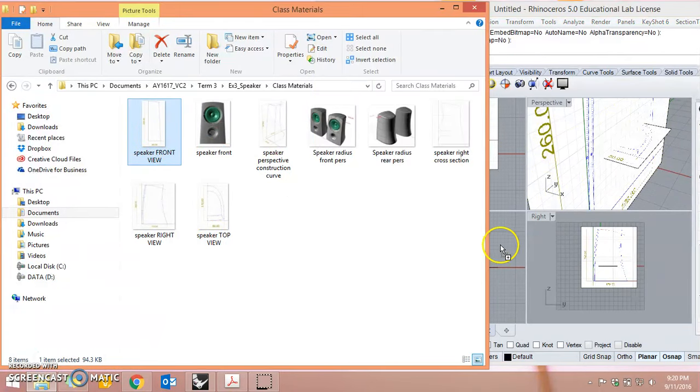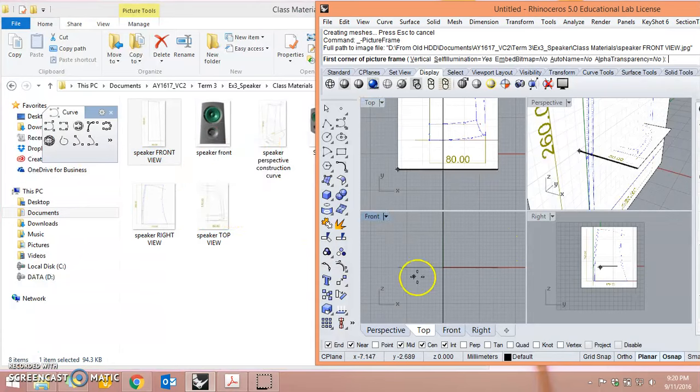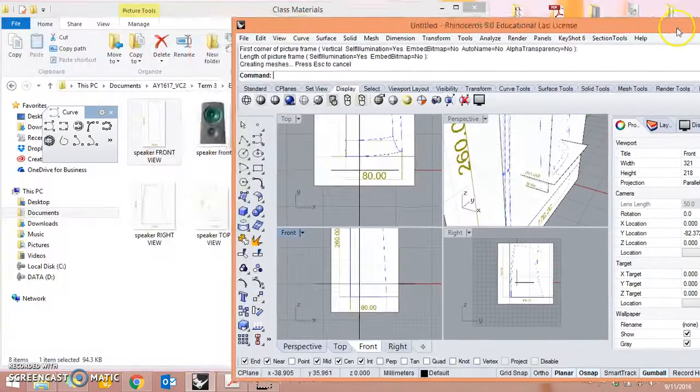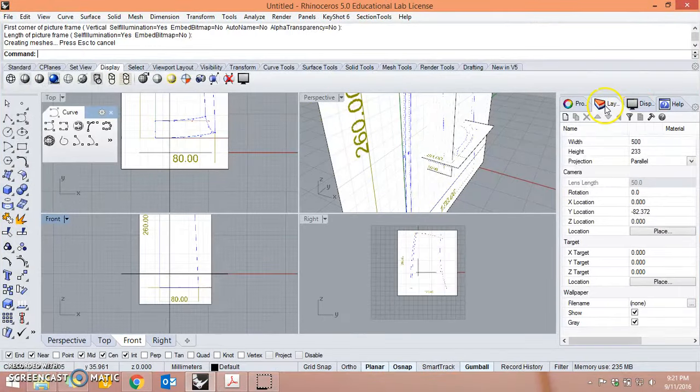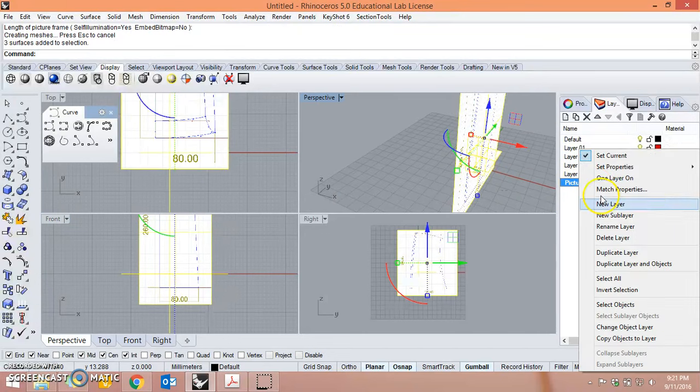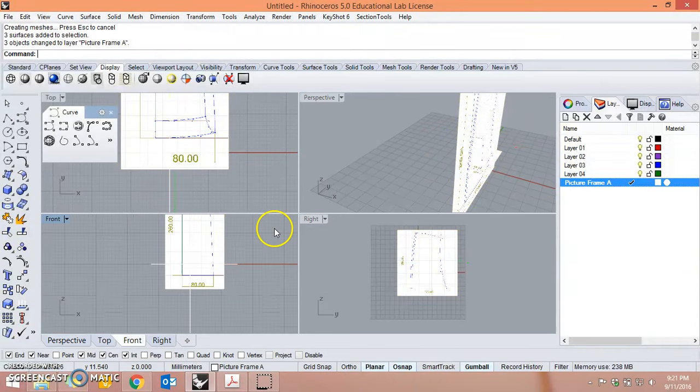Then let's drop the front view here. Picture frame again. Oops, alright, let me just open up layers. Let's just call this picture frame A. Right, all this, let's just change the object layer.